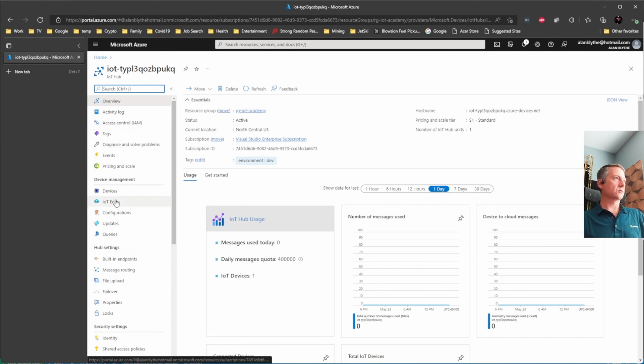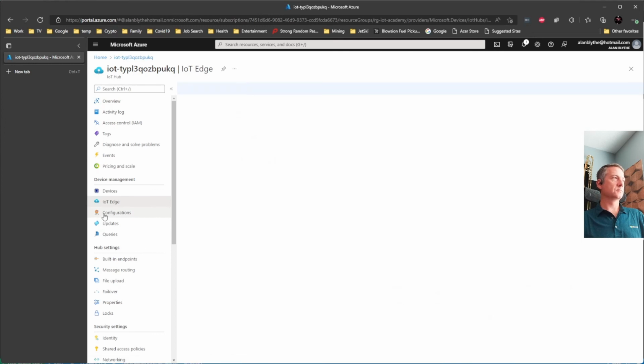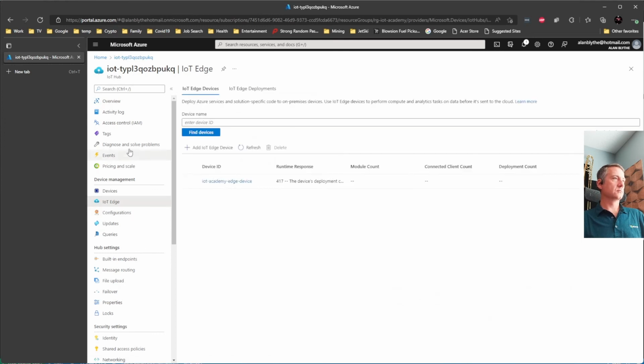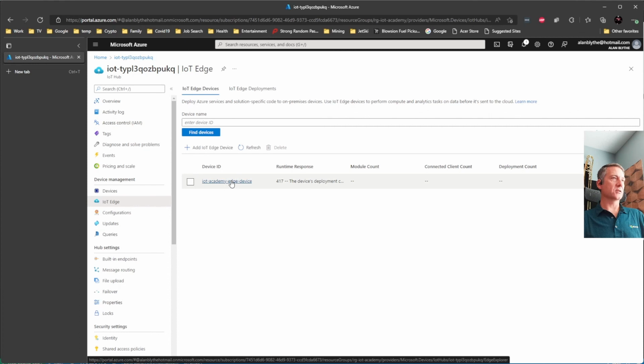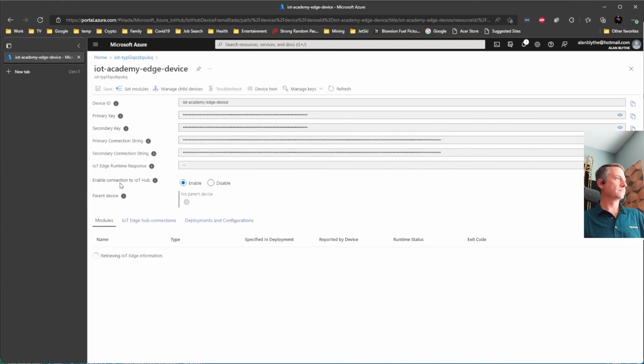Then I'm going to go to IoT Edge. We can see my device here. I'm going to click it to view it. And we'll notice a couple things. The Edge agent is in a running state. Edge Hub, you'll notice, is in a NA state. This is because we don't have any Edge modules or routing configuration configured, which we will do in the following steps.